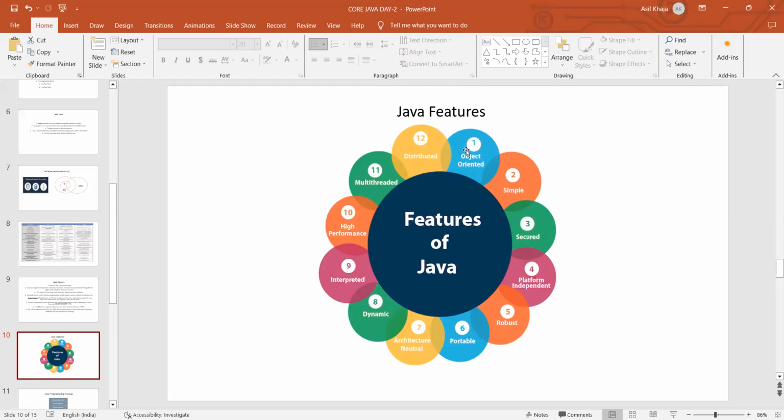Java is object-oriented, completely based on class and object, and it is very simple to write and secure. And it is platform independent, because it is cross-platform compatible. Okay, and it is robust. It is a very strong language, so it is very secure, and it is portable. We can transfer that particular .class file from one system to another system easily. And architecture neutral means the architecture of Java is very neutral. Okay, it is very easy and simple to understand.